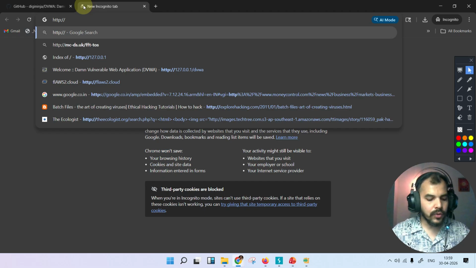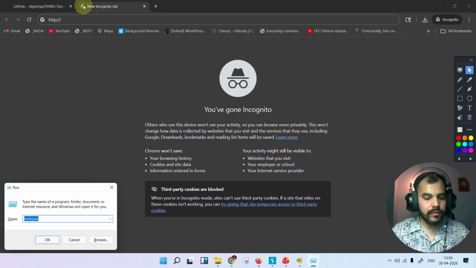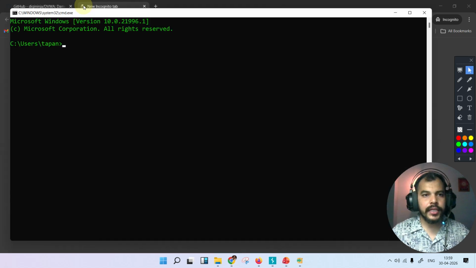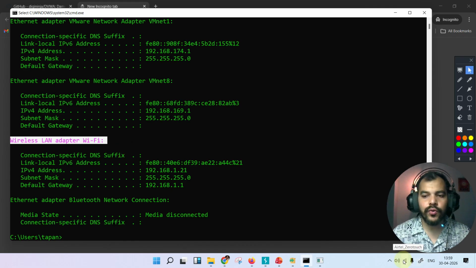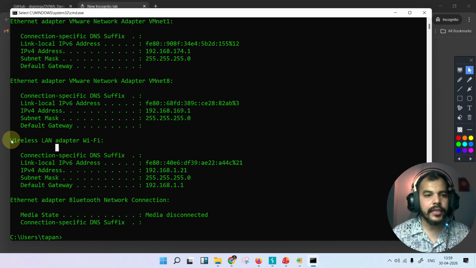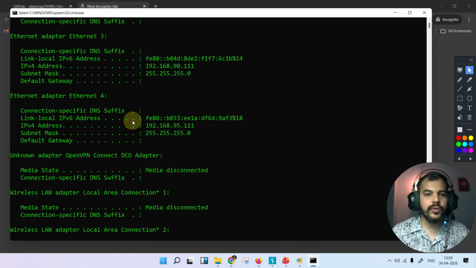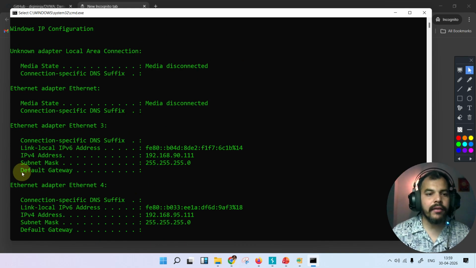So what you need to do is press Windows key plus R, then type cmd and then type ipconfig. If you are on Windows, it provides you the IP configuration. Here you can see right now I am connected with the Wi-Fi, so the Wi-Fi adapter is there. You have to see for which adapter the default gateway is there. There are multiple adapters, but nobody has a default gateway.